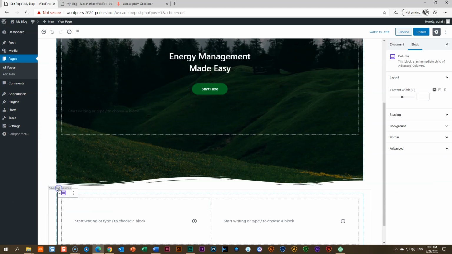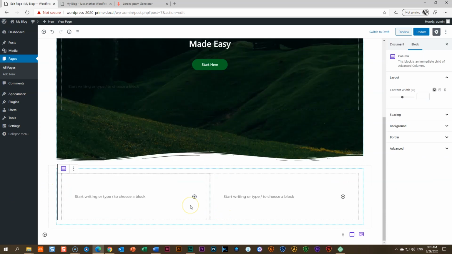Advanced columns, and I click on that. Here we have our advanced columns. What I'm going to do is bring in an image over here and some text over here to introduce my client. I will limit a few things here because I want this column to be a little bit narrower than this column. Go up here and choose the first column to make sure you have selected it. You'll see that it's selected.